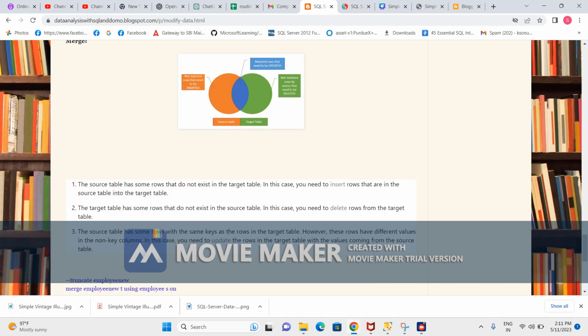So merge has three points: the source table, target table, and condition. The source table has some rows that do not exist in the target table. In this case, we have to insert the rows that are in the source table into the target table. Second condition: the target table has some rows that do not exist in the source table. In this case, we need to delete the rows from the target table.